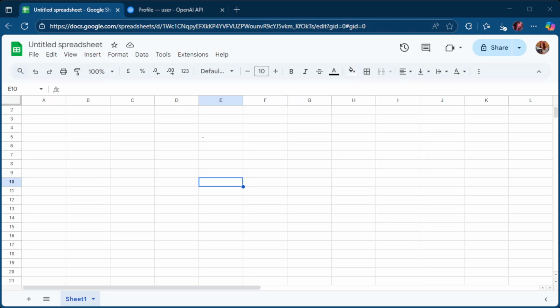In today's video, I'm going to teach you how to connect ChatGPT with Google Sheets. This process will allow you to harness the power of AI-driven insights directly within your spreadsheets, streamlining your data analysis and making your workflows more dynamic and intelligent. Let's dive right into it and walk through the steps together.